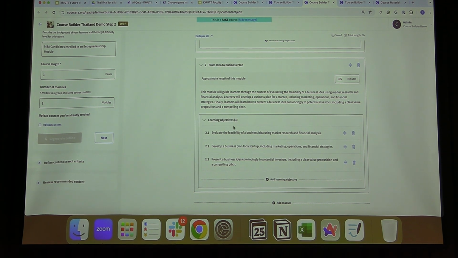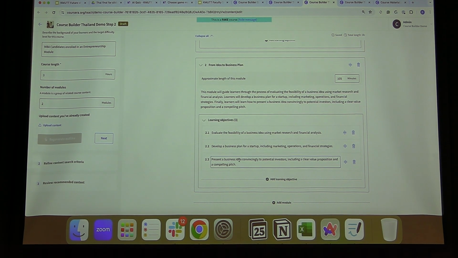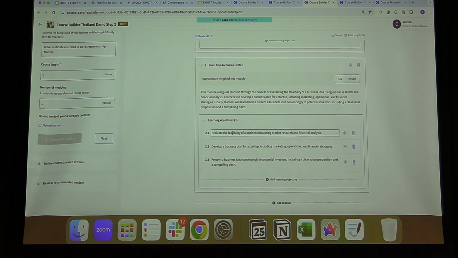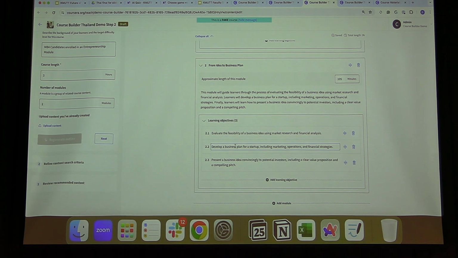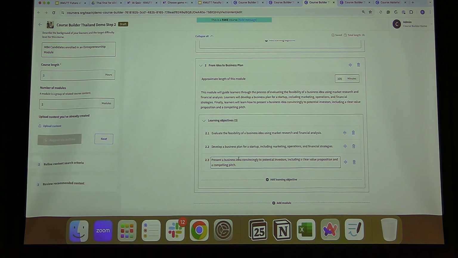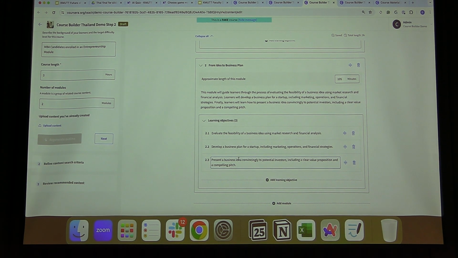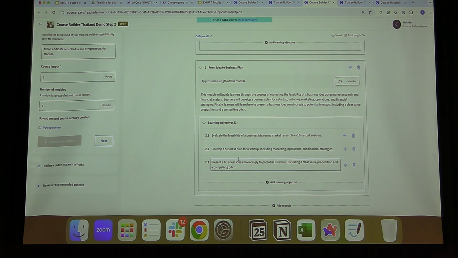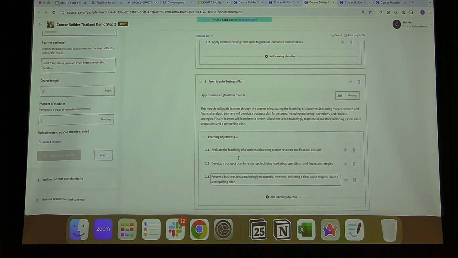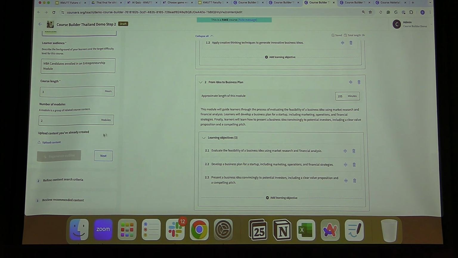And the 3 learning objectives are going to get a student to, by the end of the module, evaluate feasibility of a business idea using research and financial analysis. And by the end of it, they should be able to present a business pitch. So I like these learning objectives. You can edit them at this time. You can delete them if you want. And then you basically would hit next.